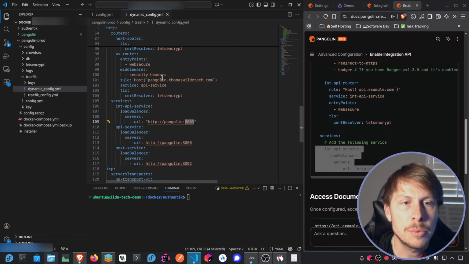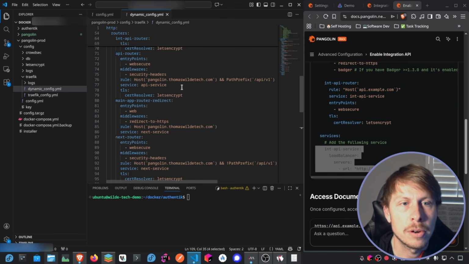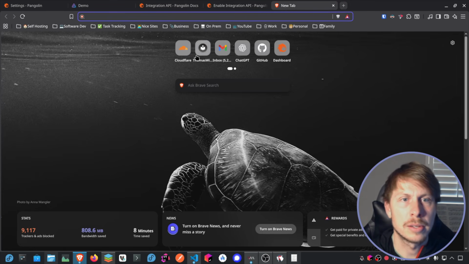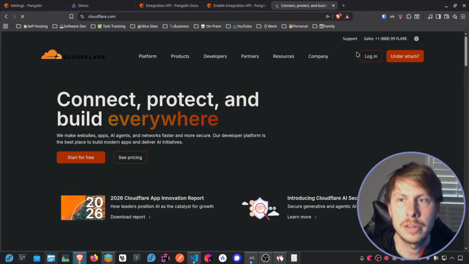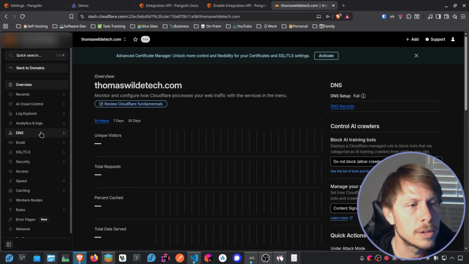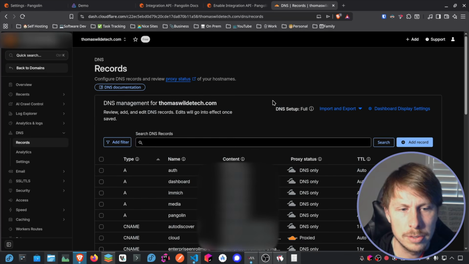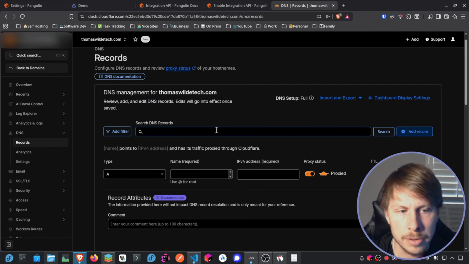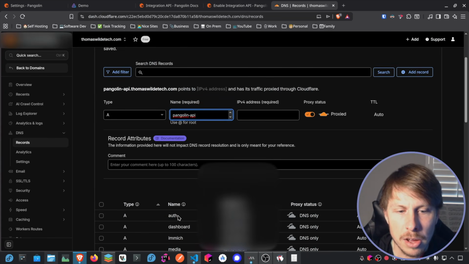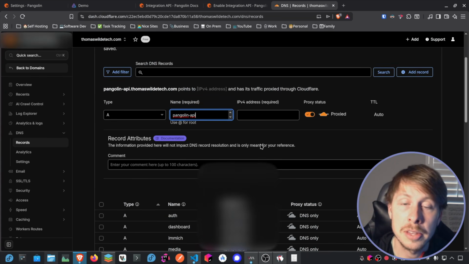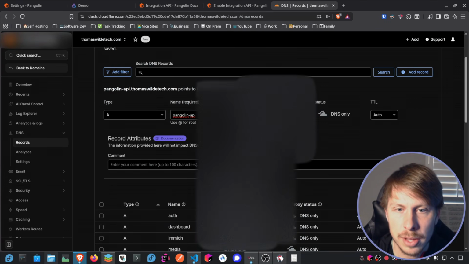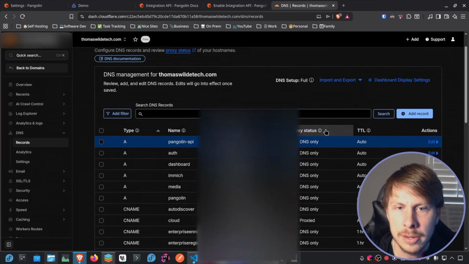Okay, so the only thing we need to do is actually create a DNS record for our new domain. Let's copy this and go back to my cloud provider, my Cloudflare provider. Go to your domain dashboard and then go to DNS records. Okay, and we're going to add a record. This is going to be the Pangolin API record. You can see I already have my auth record down here that I created in the last tutorial. That goes to Authentik. I'm just going to copy that IP address and paste it here and save that.